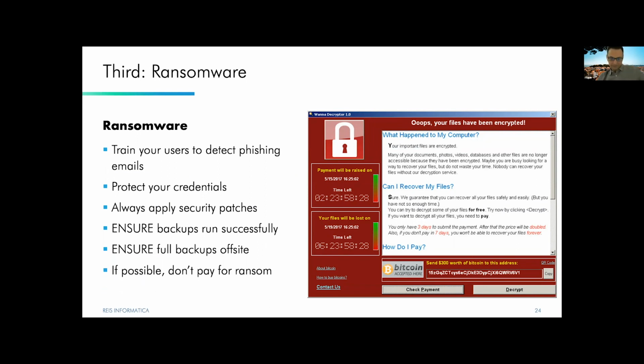If possible, don't pay the ransom. That's the thing that the NSA keeps on saying, and government people keep saying. Do not pay the ransom. Try to recover your files other ways. Sometimes you have no choice.